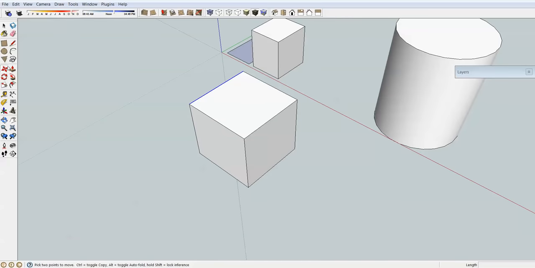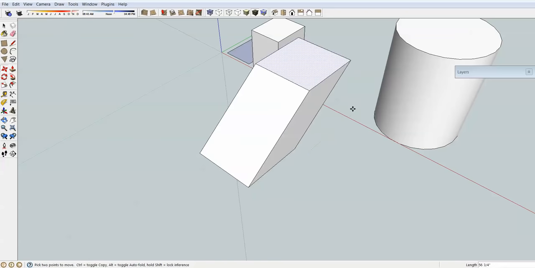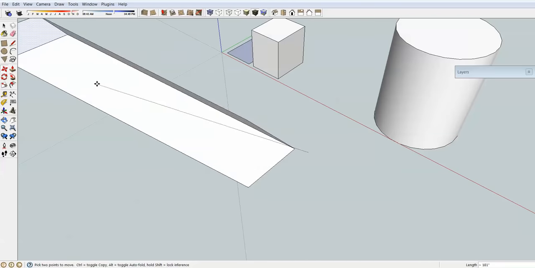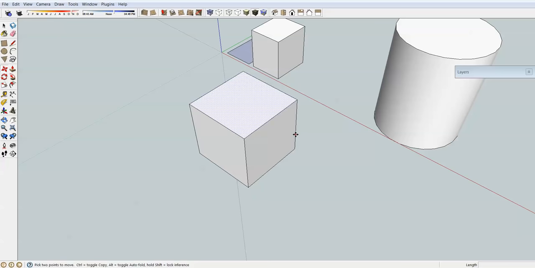Or for example, if you select the face and take the move tool, you can move this face up or left or right or down. So you can transform this cube any way you want. I'm pressing Escape to get rid of the command, and I'm pressing Spacebar to get the select tool, and I'm clicking anywhere in the scene on the empty space to get rid of the selection. So this is how you move things around the scene.